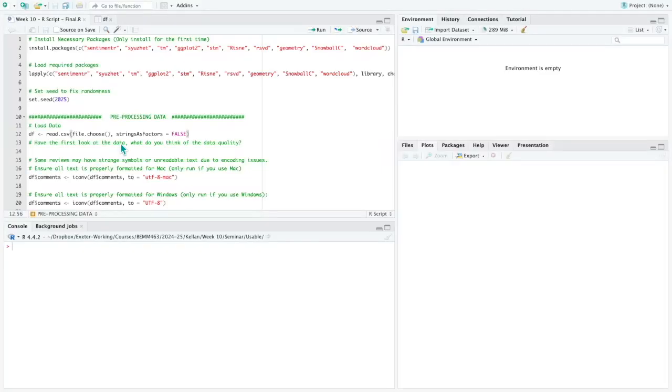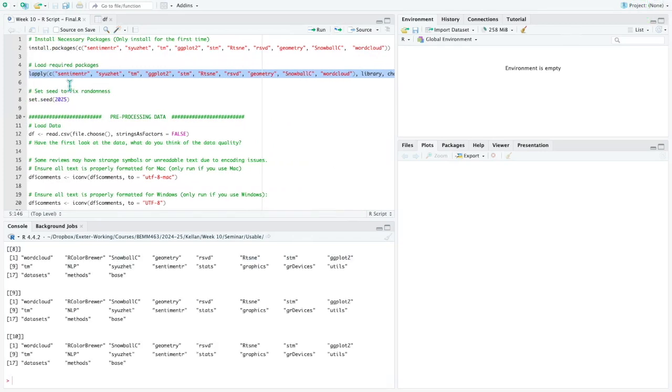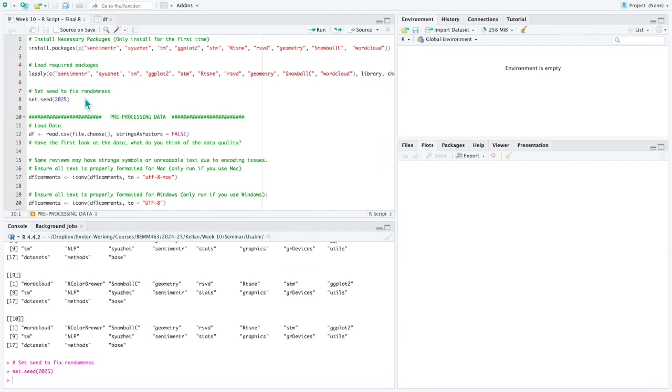Today we are discussing how to run sentiment analysis and topic modeling in R. So first, we need to install all the required packages, and then we load them into our R environment. It might take a while. Next, we can choose a random seed to fix any randomness that might happen in our text mining process, and you can choose any random number that you want.